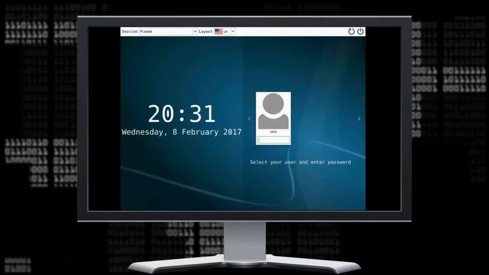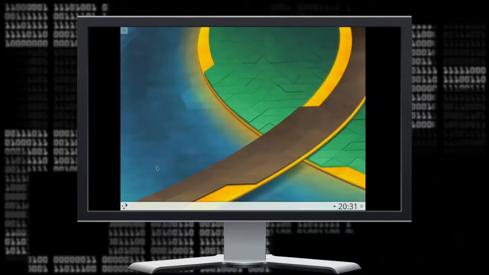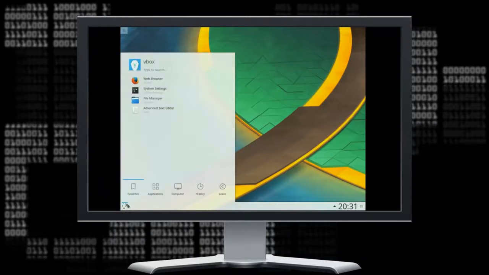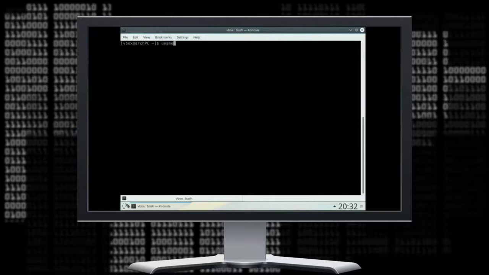Here's our login manager, let's log into the system. And at this point the minimal install of the Arch Linux system can be considered complete. From this point you can configure the system as you want and install only the packages you need.